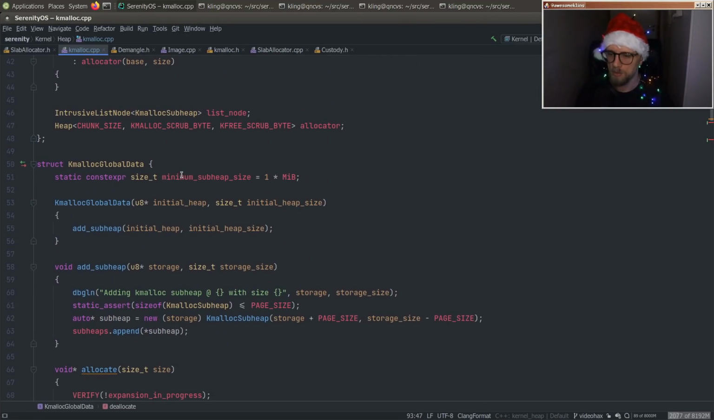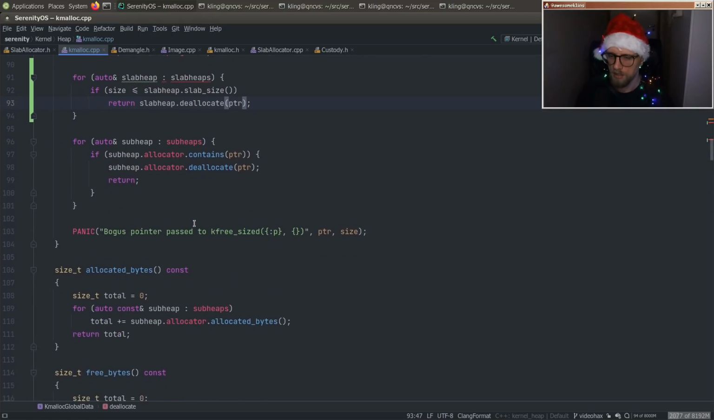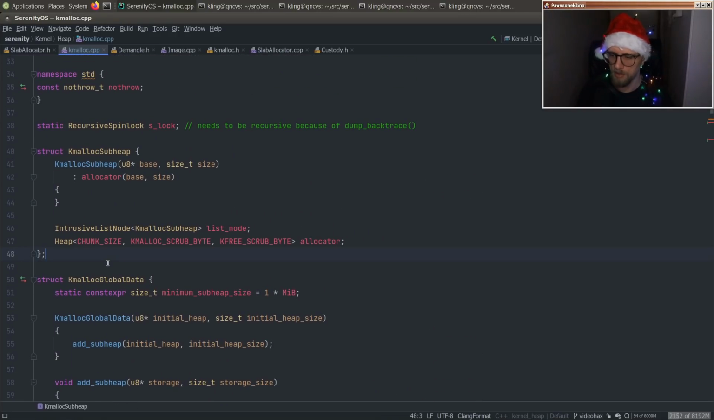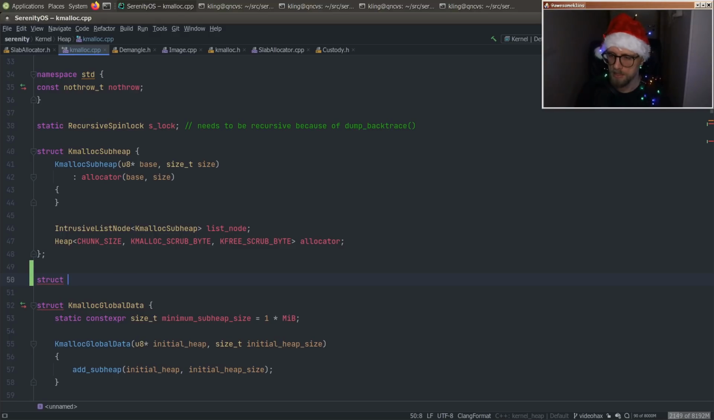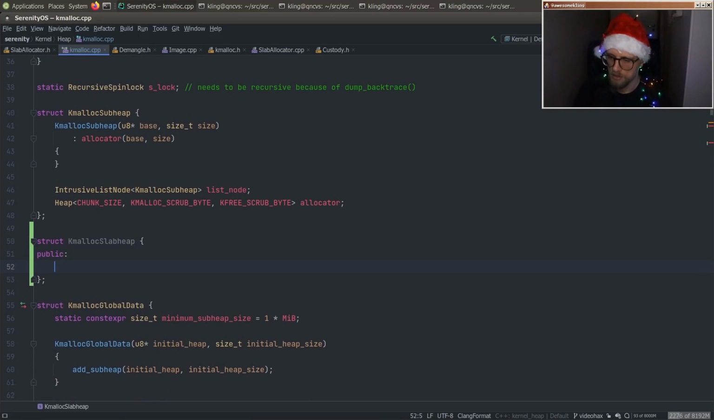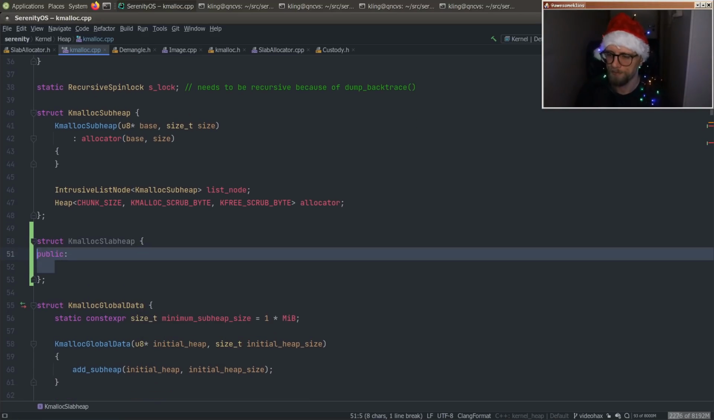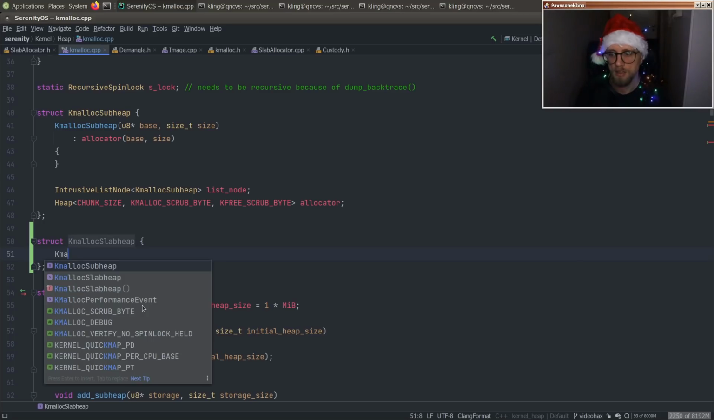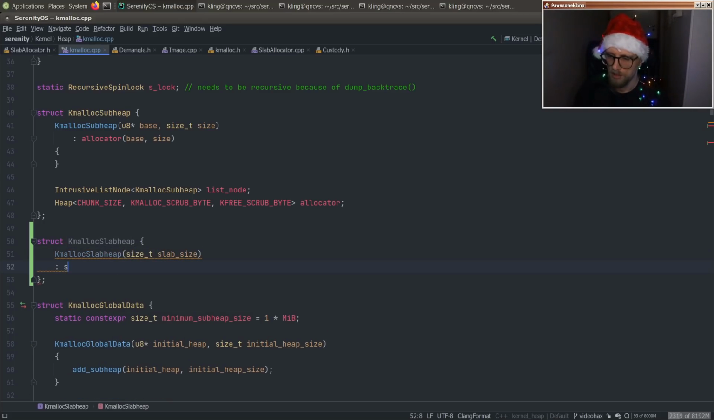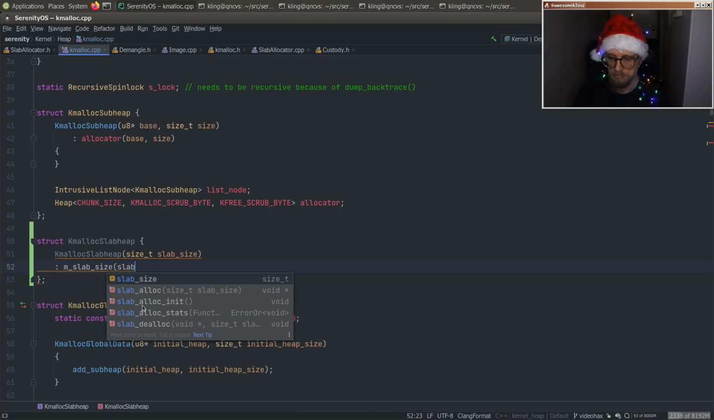Okay, and then we have to have a, let's see, what's this going to be? The slab heap collection here. I guess we have to come up with what is a slab heap. So let's make it something like kmalloc slab heap. And I'm saying to you right now that slab heap is a word for today. So what do we put in this thing? I guess it needs to have a slab size. Slab size. Sure.